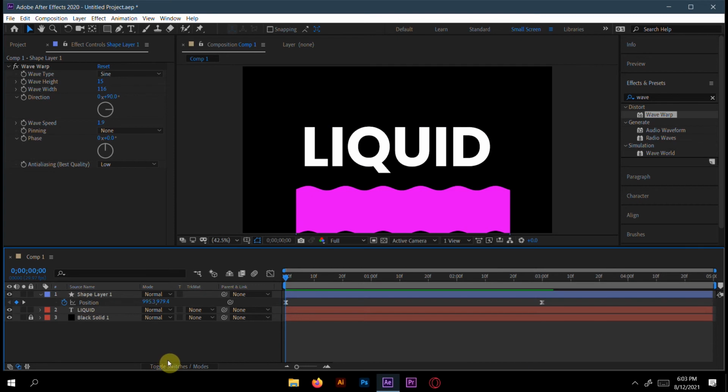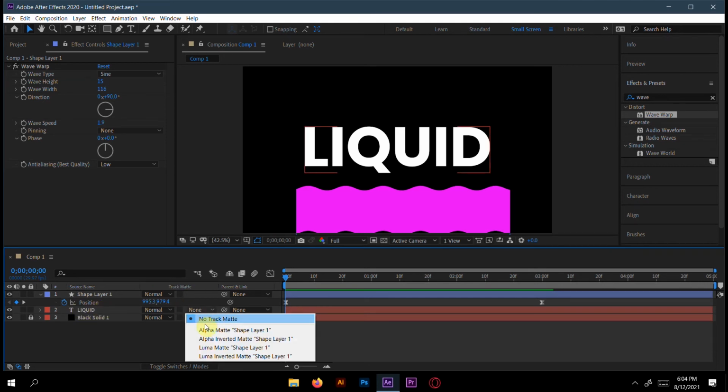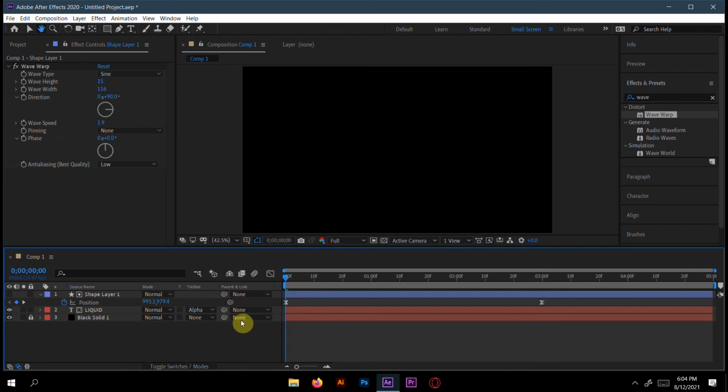Now if your workspace looks like this, press this toggle switch and mode, and here you will find this preset toggle link. Or you can select this, so you will get the track matte. Here for the liquid text it will be none, and here you choose alpha matte shape layer 1. Now let's see the animation.